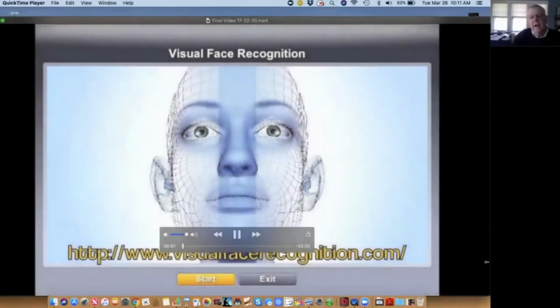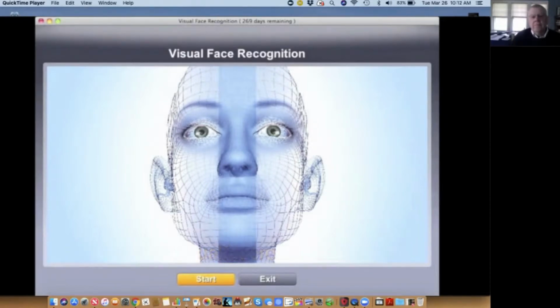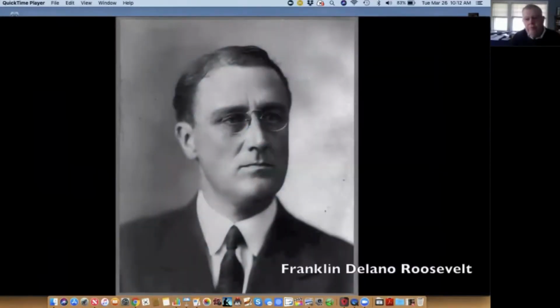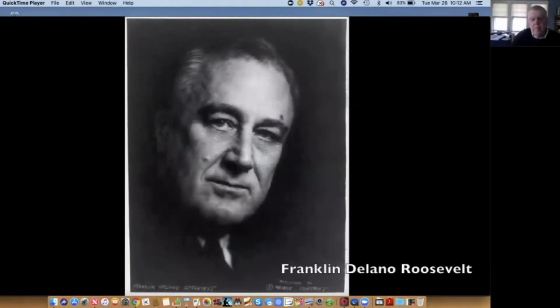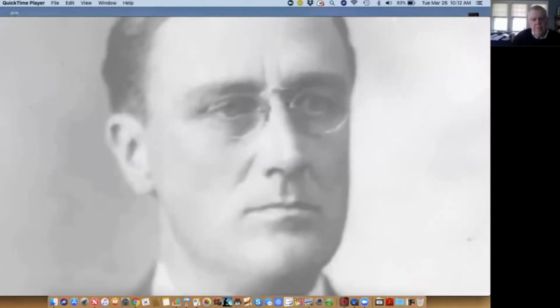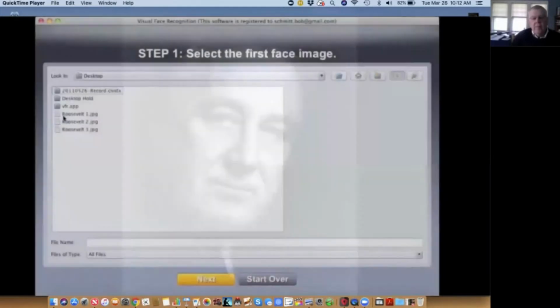Did you ever wish you could compare the faces in your family photos? Well, now you can, thanks to visualfacerecognition.com and their product called FaceOff. It's so simple. All you need to do is download the software and start selecting files. Before you begin, let's talk about 2 image rules to follow. First, for best results, select images where the person is facing in the same direction, and use high-resolution pictures whenever possible. If you're scanning pictures, be sure to do so at 600 dpi.